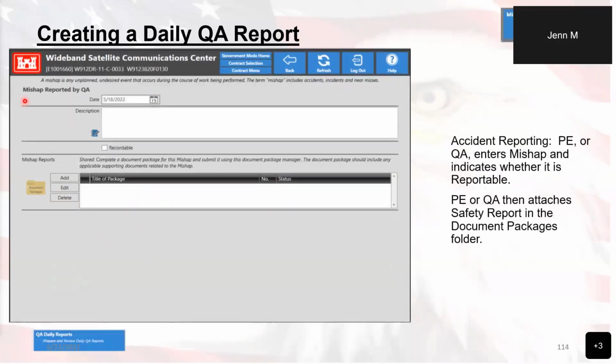Moving on to section 8, we have the last section of the QA daily report, and this is the mishap reporting section that opens up to this screen. Here you'll be able to record any mishaps that occurred during that date, and it's the responsibility of the PE or the QA to attach the individual safety report to the document package located right here.